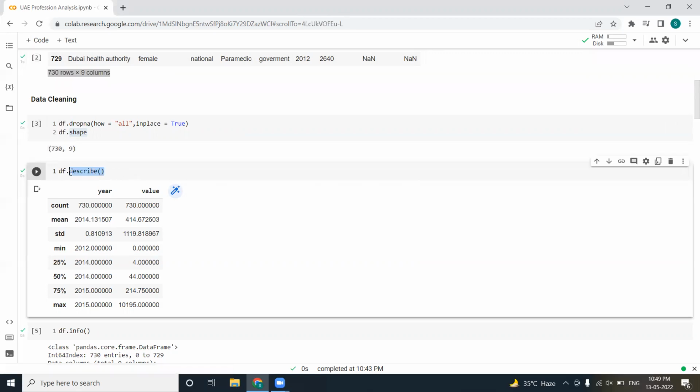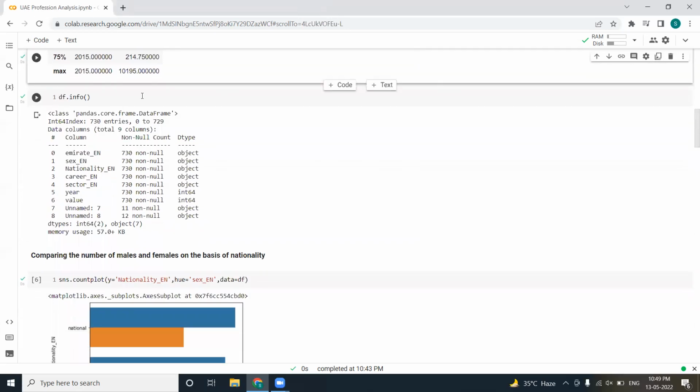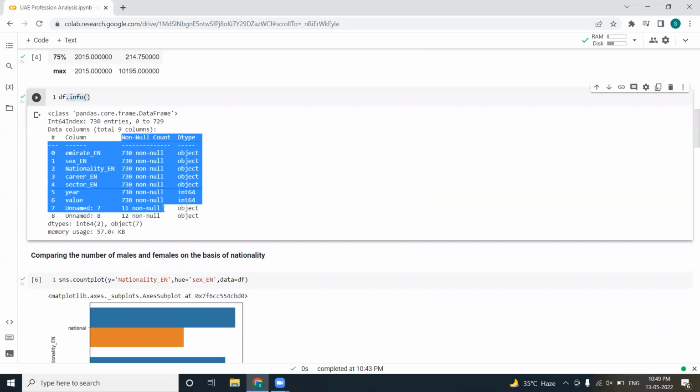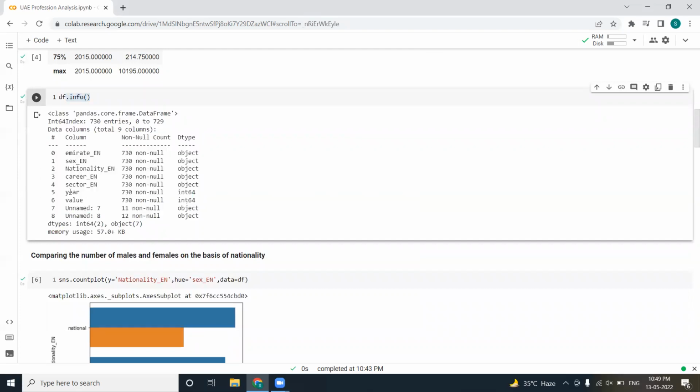Next, we are using the describe function, in which we are able to see count, mean, standard deviation, minimum, maximum, and the quartile ranges for the numerical columns. Numerical columns are year and value. Next, we have used the info function, which prints the non-null count and the data type of every column. So we can see that the year and value columns, that is the fifth and sixth columns, are of integer type.